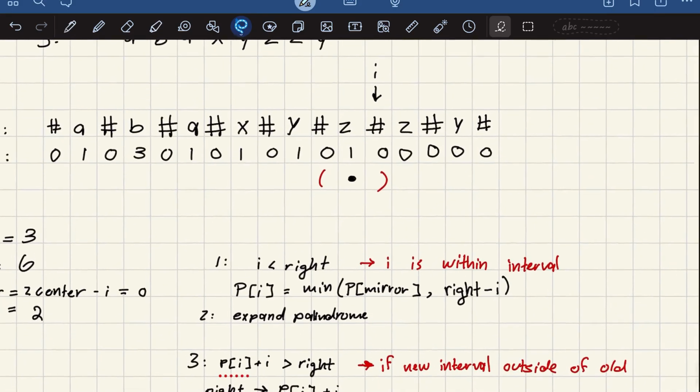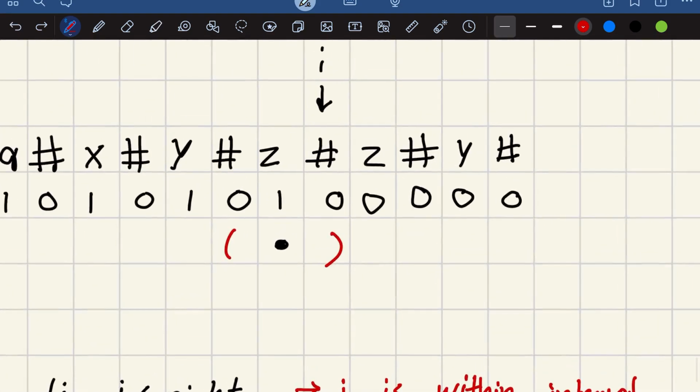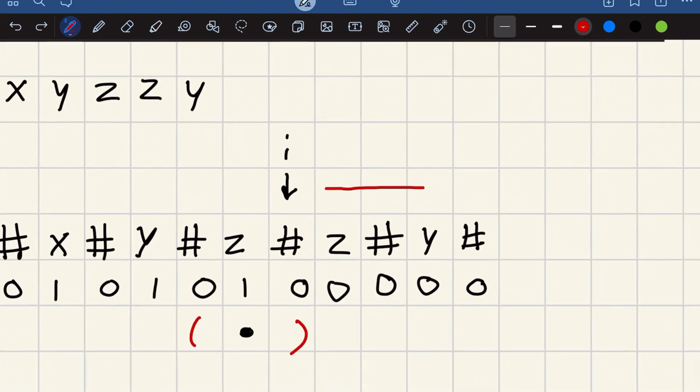Are we within the old interval? No. Expanding it actually gives us, well, this is the same, this is the same, this is the same, and so on. Yeah, so that does give us a lot. And let's count the radius. 1, 2, 3, 4. So that means that if we were updating it, this would have been a 4.